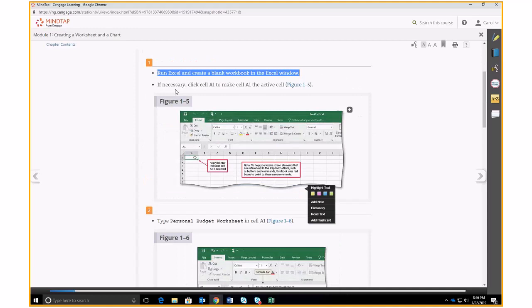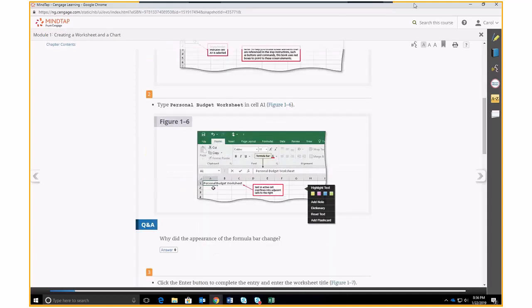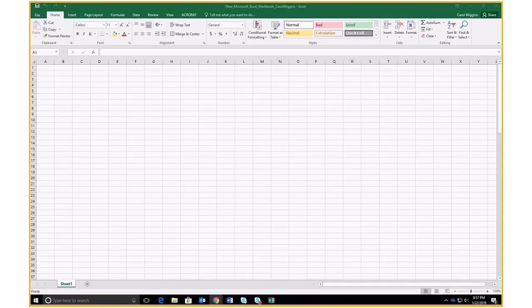And then from there, we will start going through each of these steps, okay? I'm going to move this off to the side because you don't really need to see that. I will read through the steps as we go through it. So let's get started. Step one was to run Excel and make cell A1 active, which it already is.